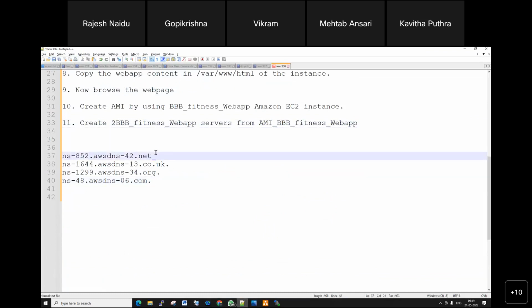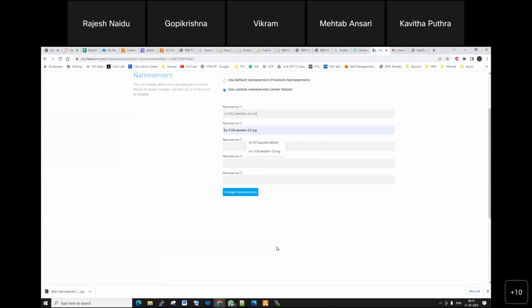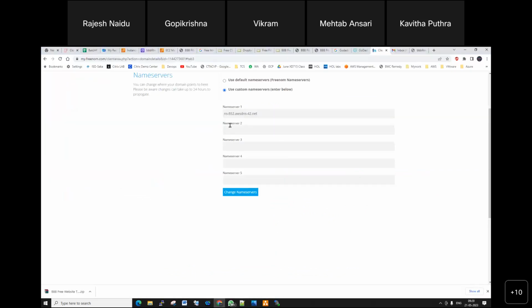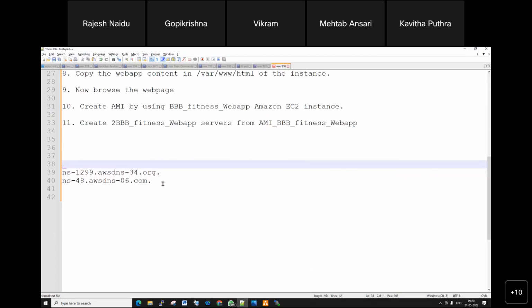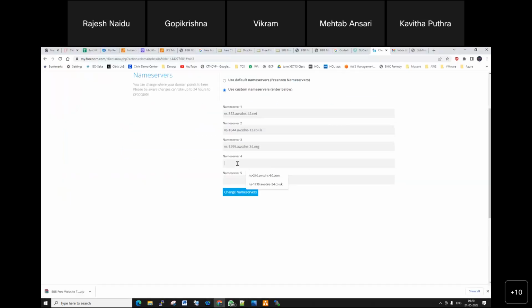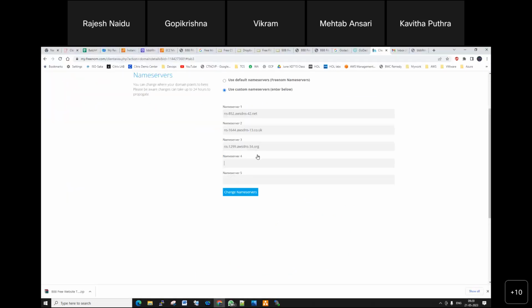So in the last, we have to remove the dot. We have to copy like this. And change name servers. That's it.